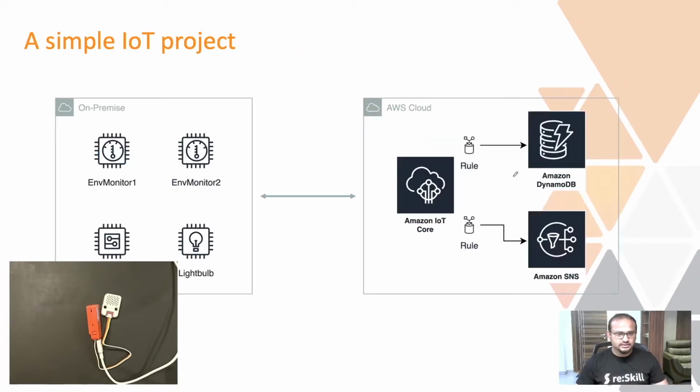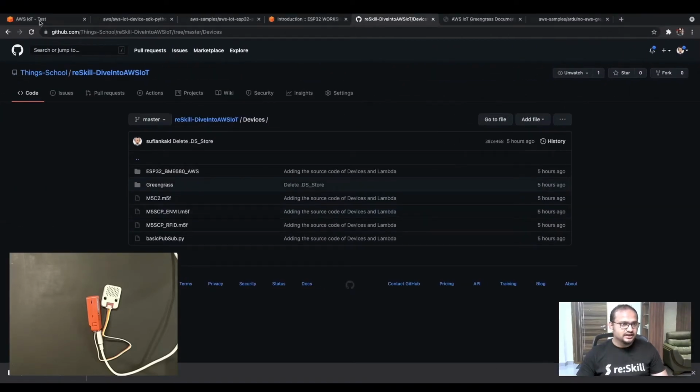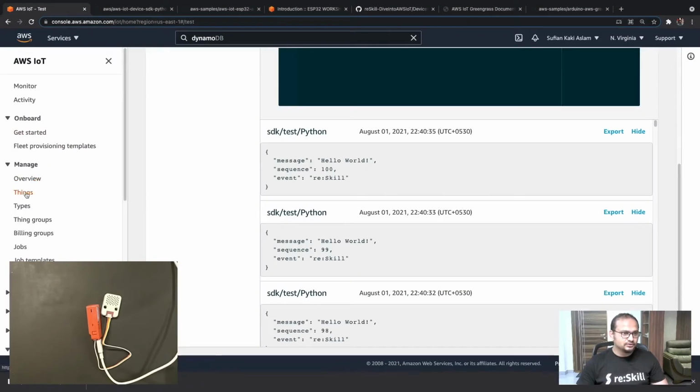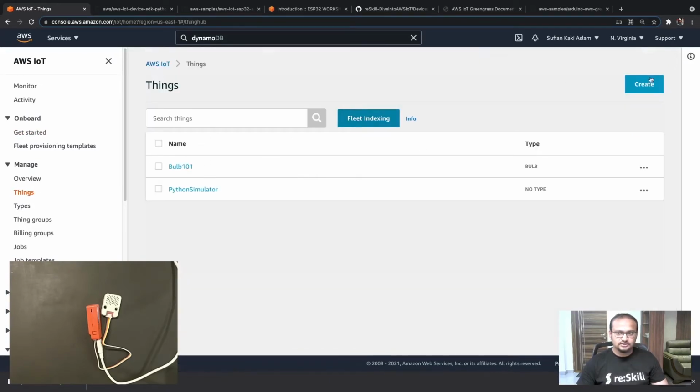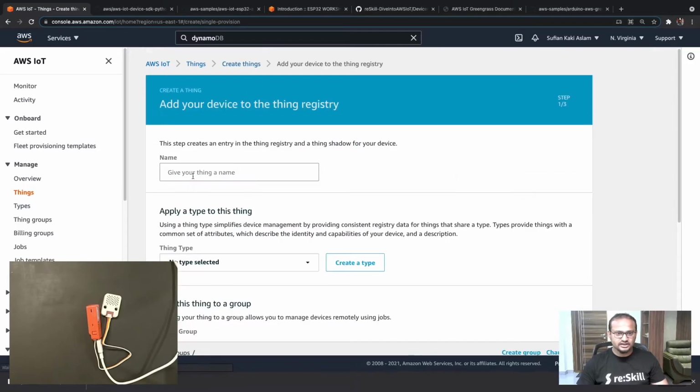There is something coming up. So this is something that we will build. We have a device called ENV Monitor 1. So what I will do is I'll quickly create a new device. Things, create a single thing, ENV Monitor 1. Is that the name? Yes.